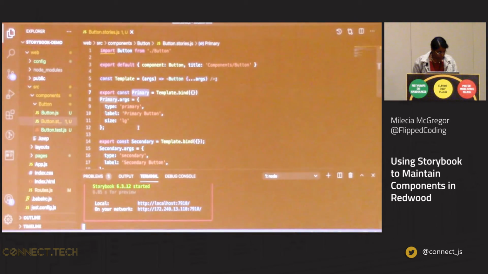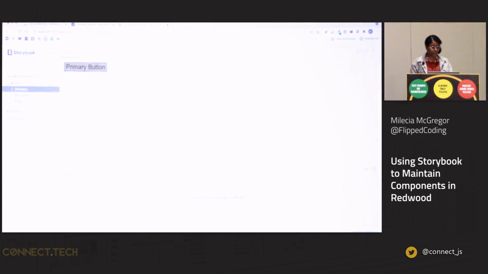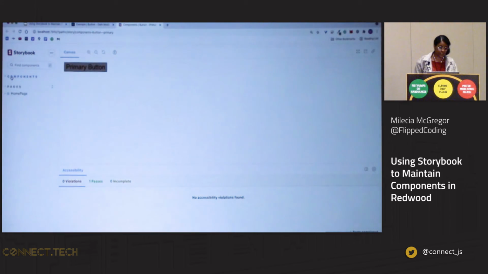But one thing that I do want to point out is this title again. So here you see this component/button. If I switch over, you see we have this component section. So you're able to group things too. If you want to have your pages separate from your components, which I strongly advise you do, then this is probably the approach that you would take.